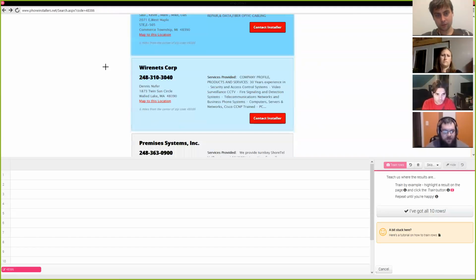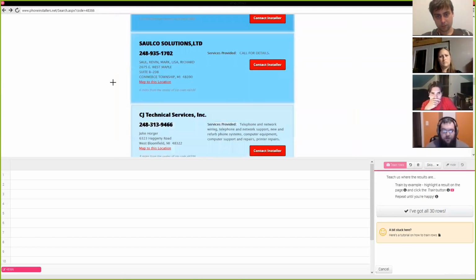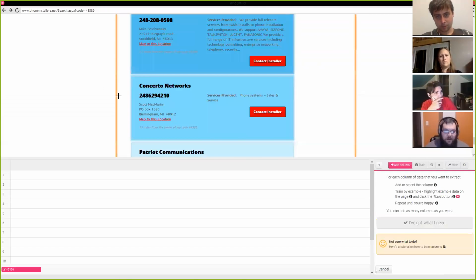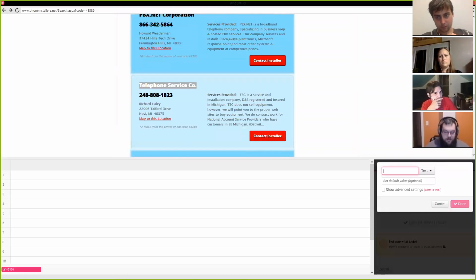There's probably a little bit of variation in the code here. And then I click this one. If I hit train again, now I've got 30 rows. So it found all these elements on this page. I've got all 30. And now you can go through and add the individual columns. And these are the things you already saw that I had. I add a column, I call it company.